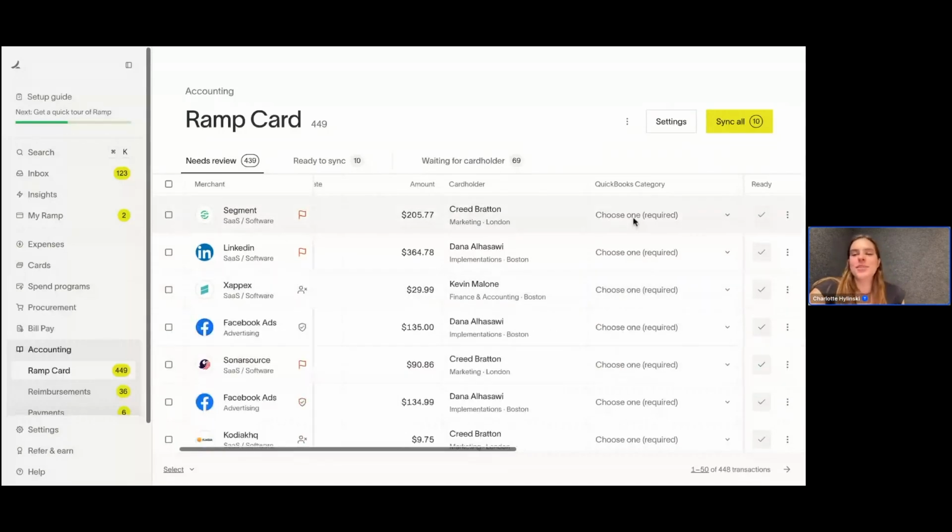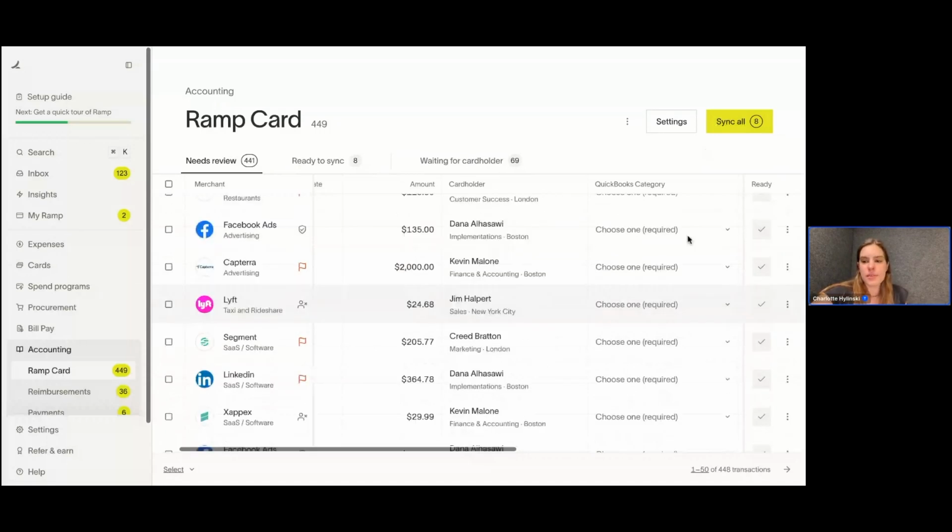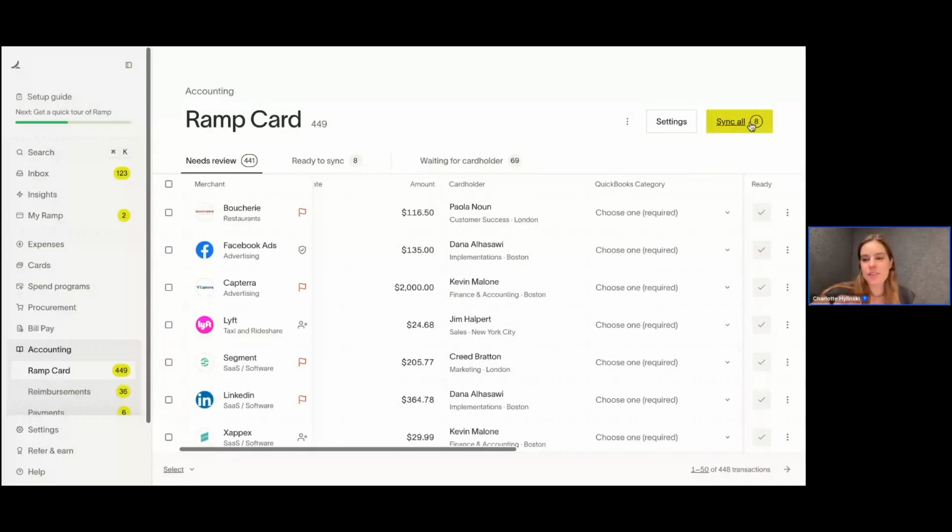So great. As you can see, that sync all button, it started at 0, now it's at 10. So with just one rule, I'm already in the double digits. Oh, well, it went down to 8. But anyways, I think there was a duplicate. Regardless, it's growing. So that's how you make them at the merchant level.